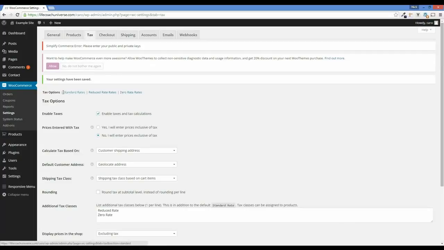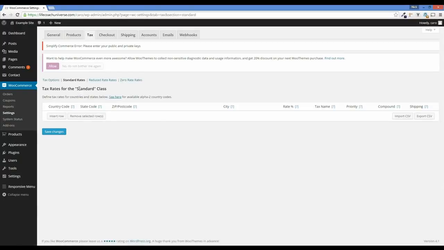The tax tab also has other sub-tabs. Here you can choose tax rates depending on your country, on your address. In this one, if you want to offer reduced rates, you would insert it here. And then if you want to offer zero tax rates, you would insert the information here.